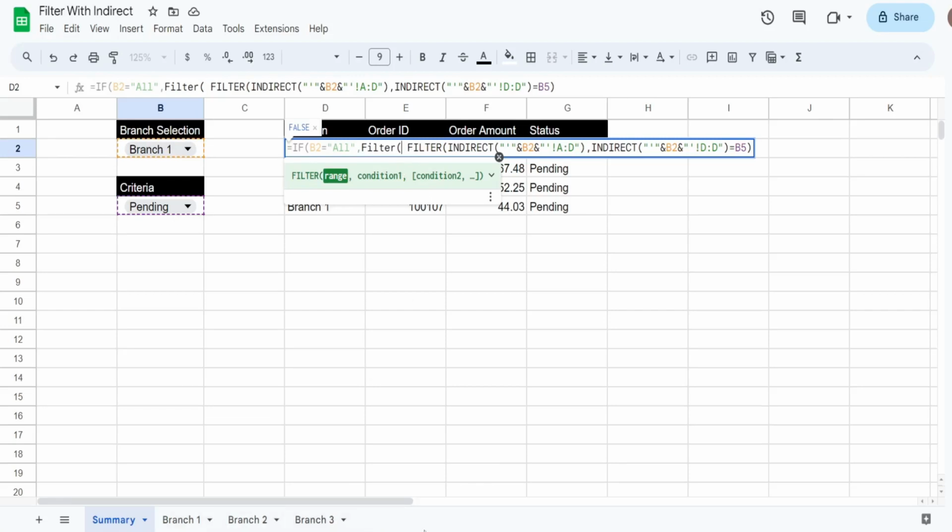So to combine ranges that are not physically next to each other, what we need to do is enclose each of these three sheet range references in curly brackets. That allows you to join them together as if they're one. So I'm just going to manually type the sheet range references here.